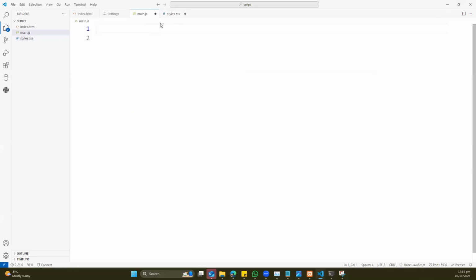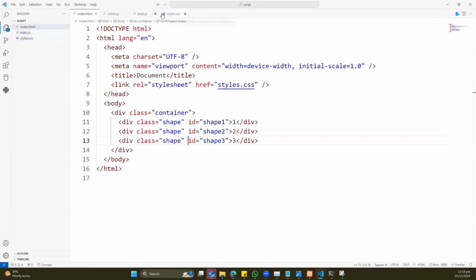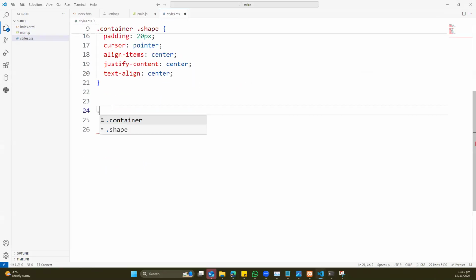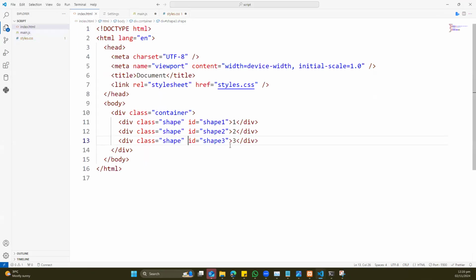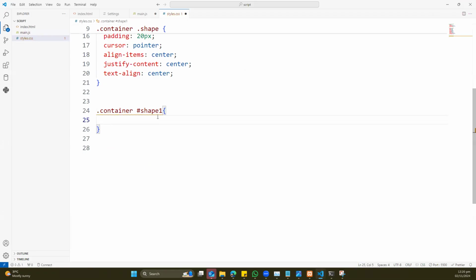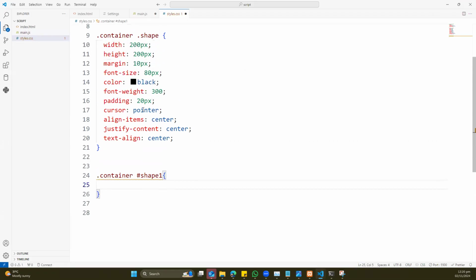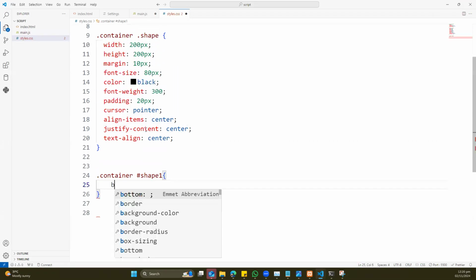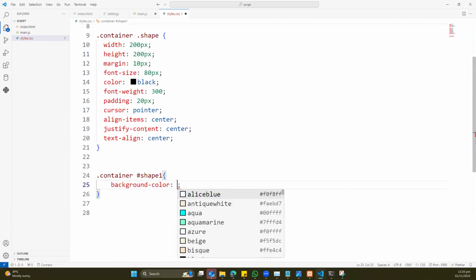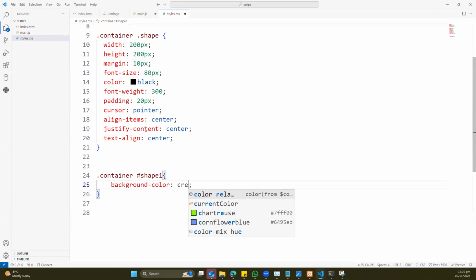I'll tell the computer that when you go into dot container, go and look for hashtag shape1. Because remember, the shape1 is a what? ID. IDs are hash, classes are dot. So here I said, go and look for hashtag this. And then I want the background color to be crimson red.